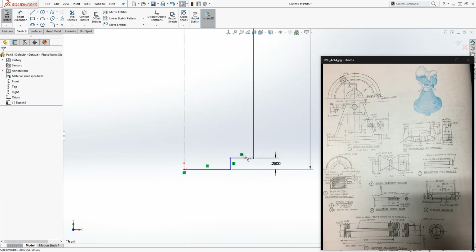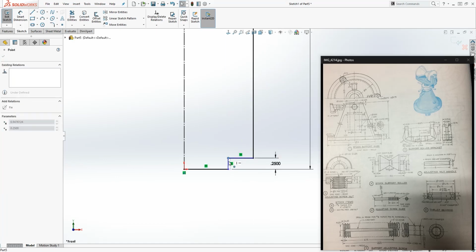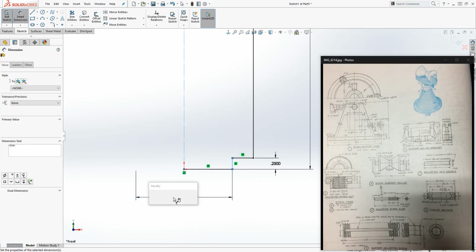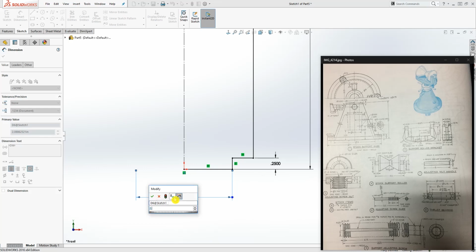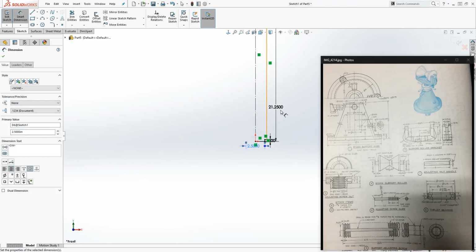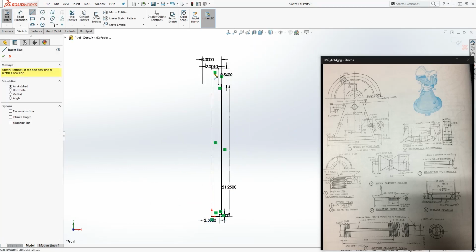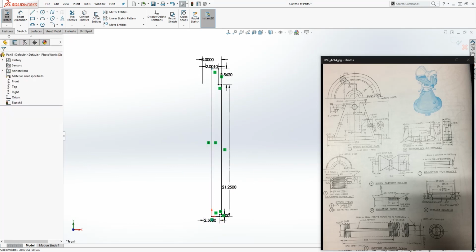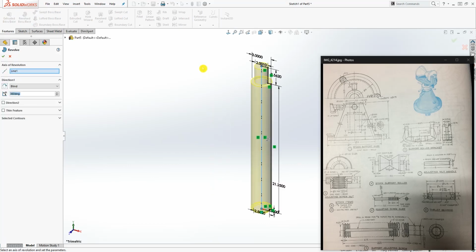I think I need to add a dimension. So what's wrong? Oh, over here, see? And from this is 2.5. So from this line to this line is 2.5. So everything is fully defined. Close off the sketch and feature revolve 360. Okay.